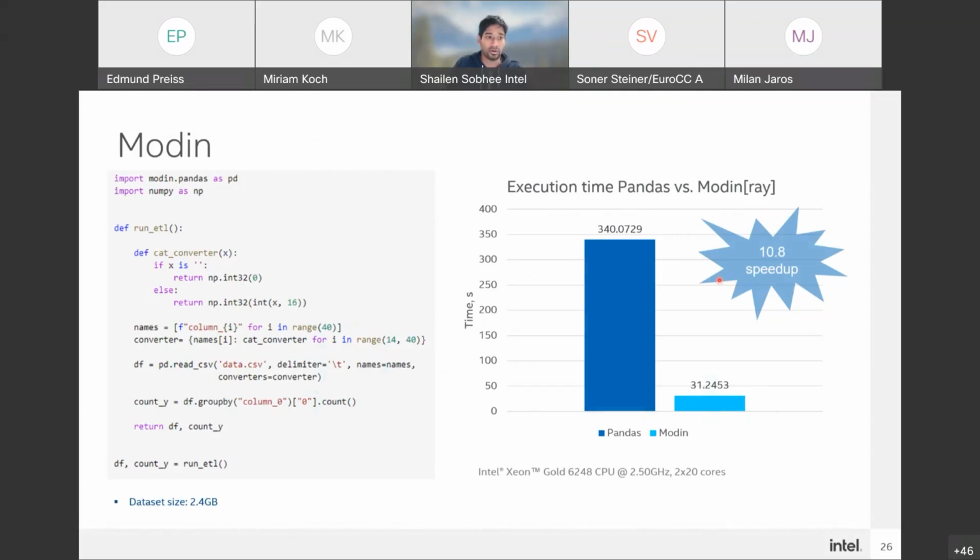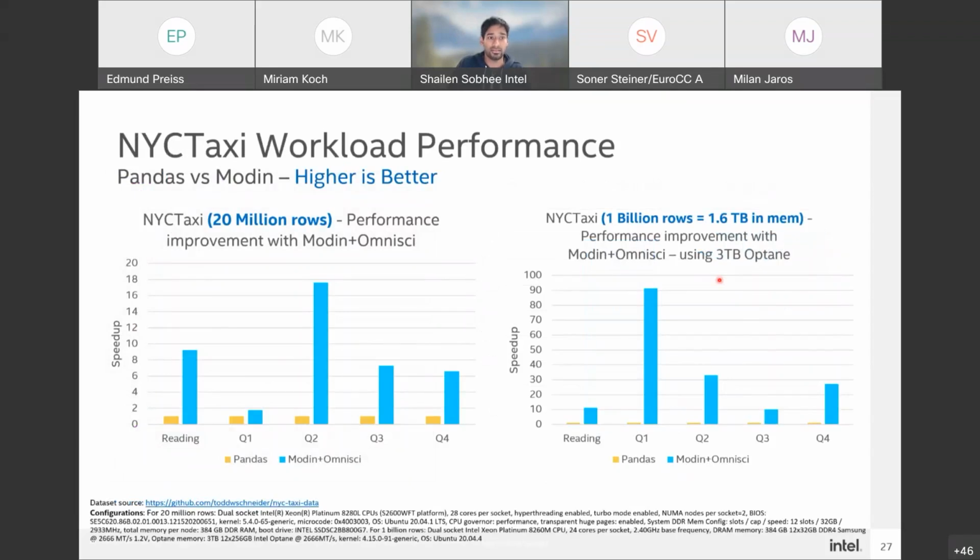Let's have a look at a more real-world scenario, the NYC taxi workload. Here we're comparing pandas, Modin, and the OmniSci backend. Here as well, this is 1 for pandas, and the speed up is 9, 16, or 18 here. So basically it's more than 5x across the board, right?